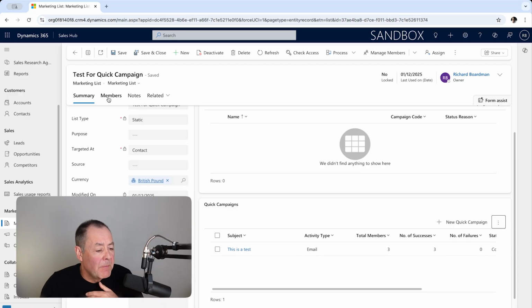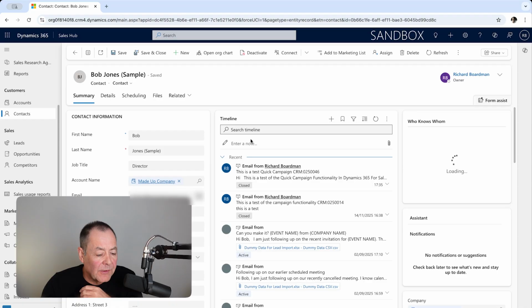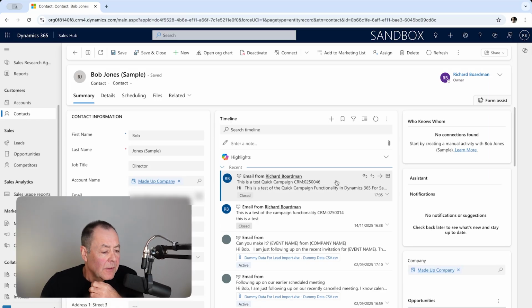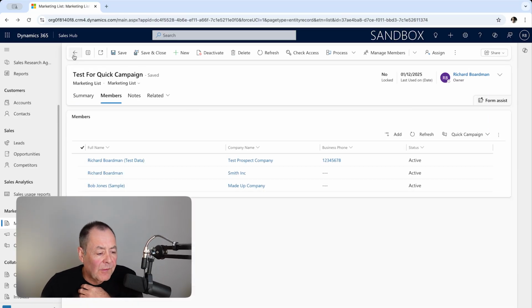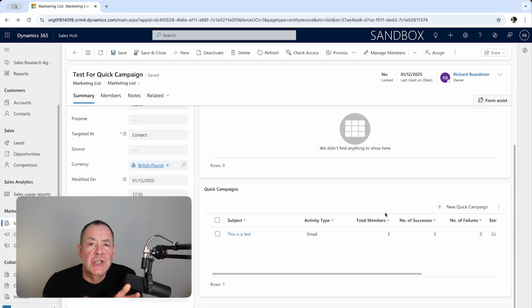If I go back to my members, if I select one of these, I can then see the timeline, and I can see that that is the email that I created and sent out. So if I go back to my quick campaign, so if I go back to my summaries, we can also show how you can create a quick campaign for other activity types as well.